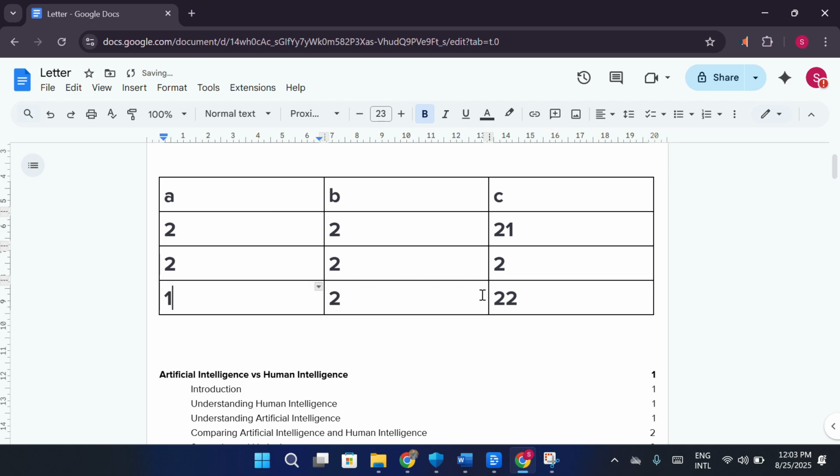You can also customize the look of your table by going to Table Properties. Here, you can change the border color, thickness, and even the background color of individual cells to match your style.